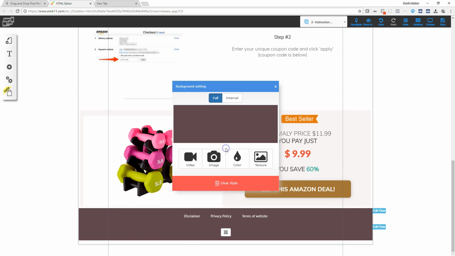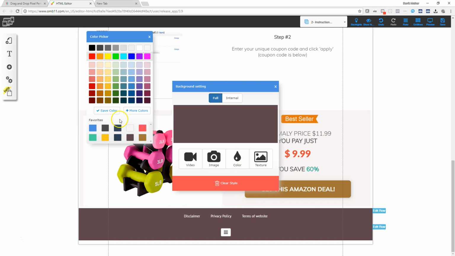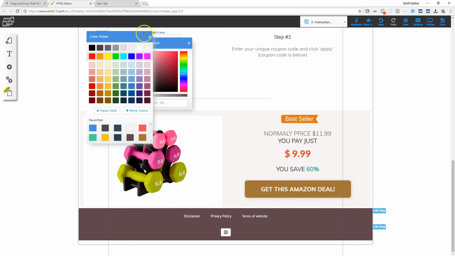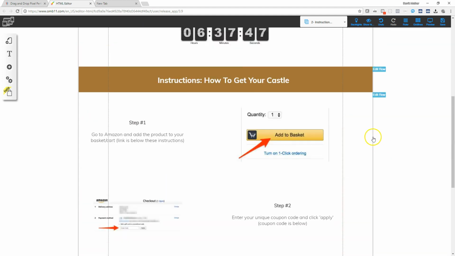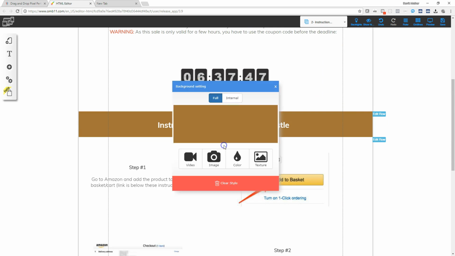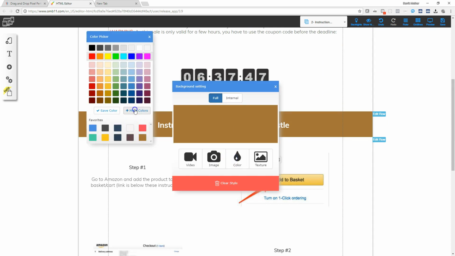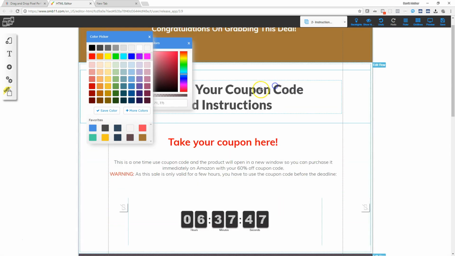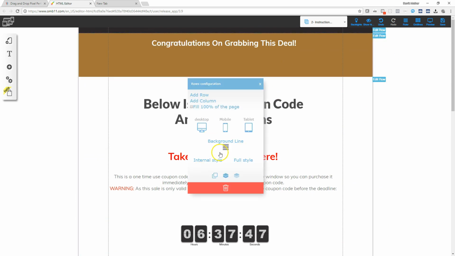And actually, I apologize, but I forgot I had this color. So we're going to go to more colors, and we're going to go back. So we'll go back up here. That's the color of the button. There we go. We'll save that color again. Already added. Okay. So we'll go back up here, and we'll click that again.